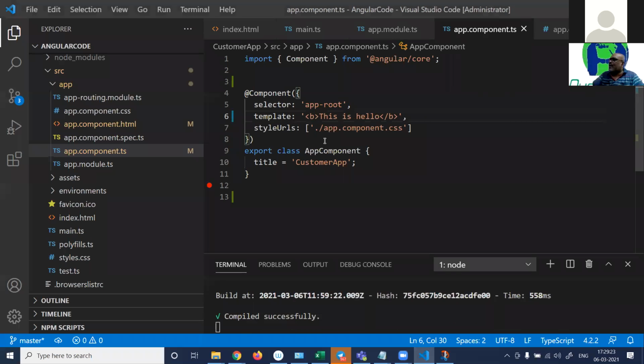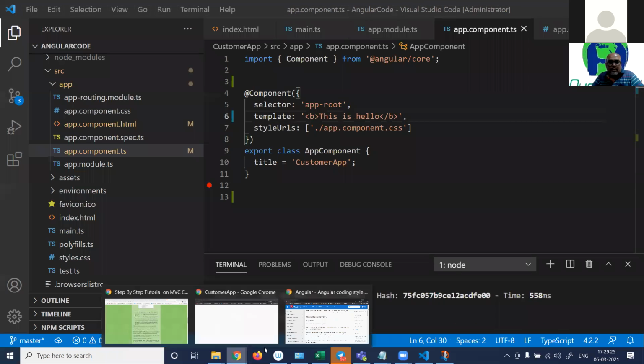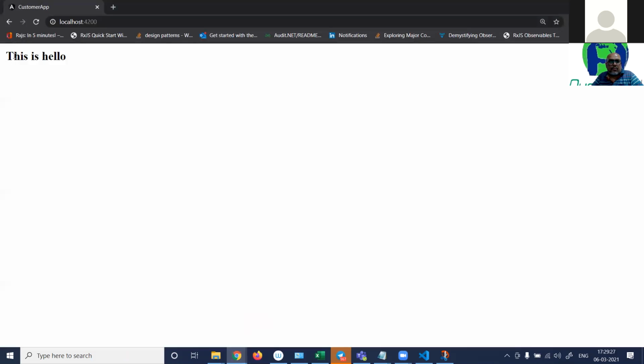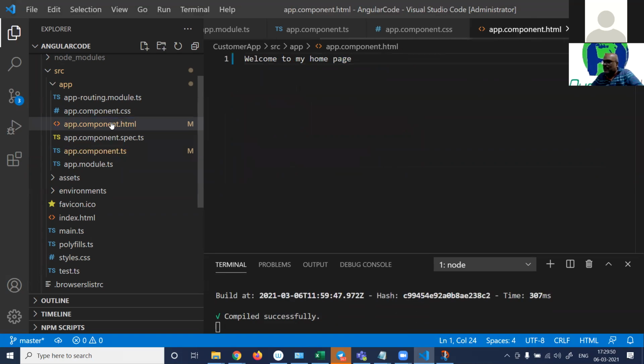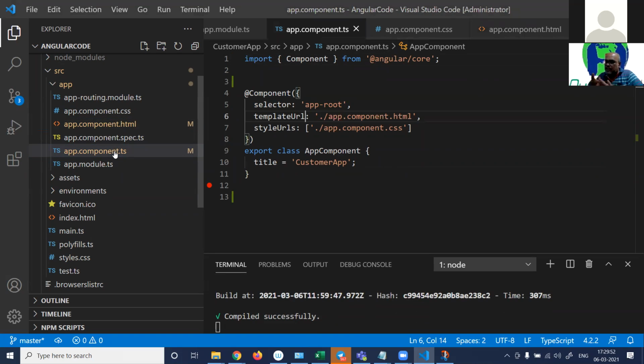Means rather than providing a file name, you can see now I have provided an HTML directly. But this is really of no use because normally in big projects, you will have so much big HTML. So if you start writing HTML inside the TypeScript, it would be very difficult to maintain, right? So I would suggest to avoid template and use template URL, because now with this, your UI is different, your component is different, they're decoupled.